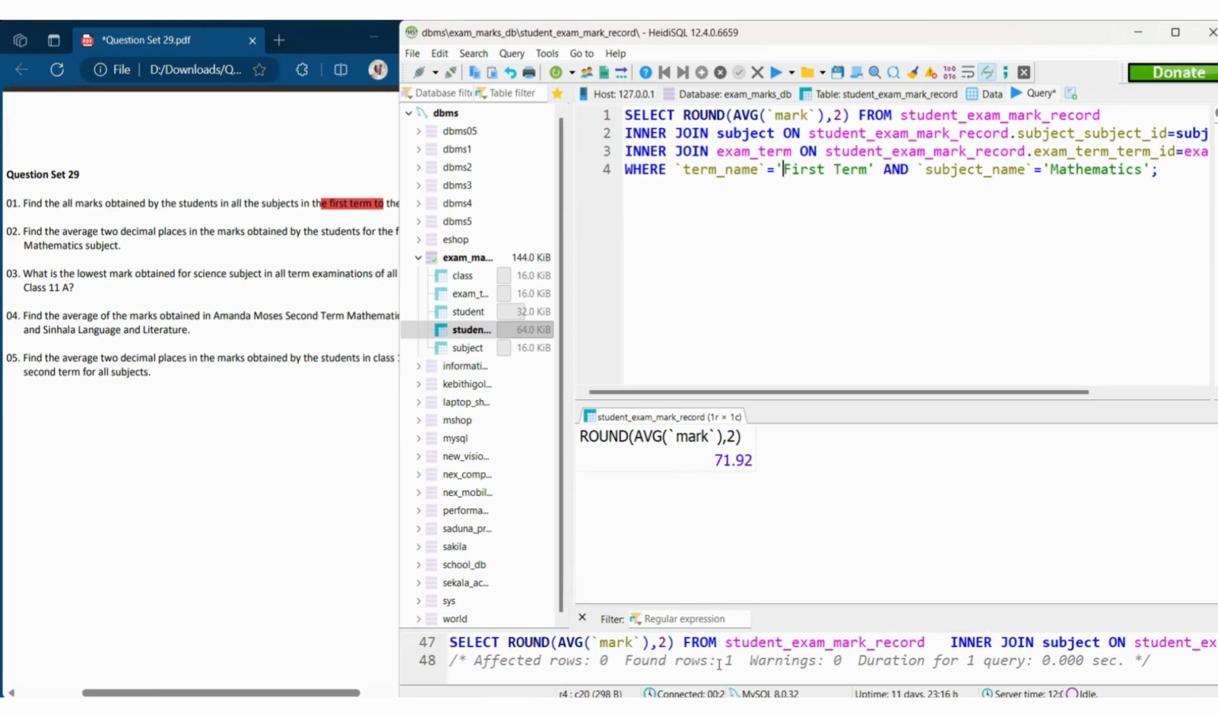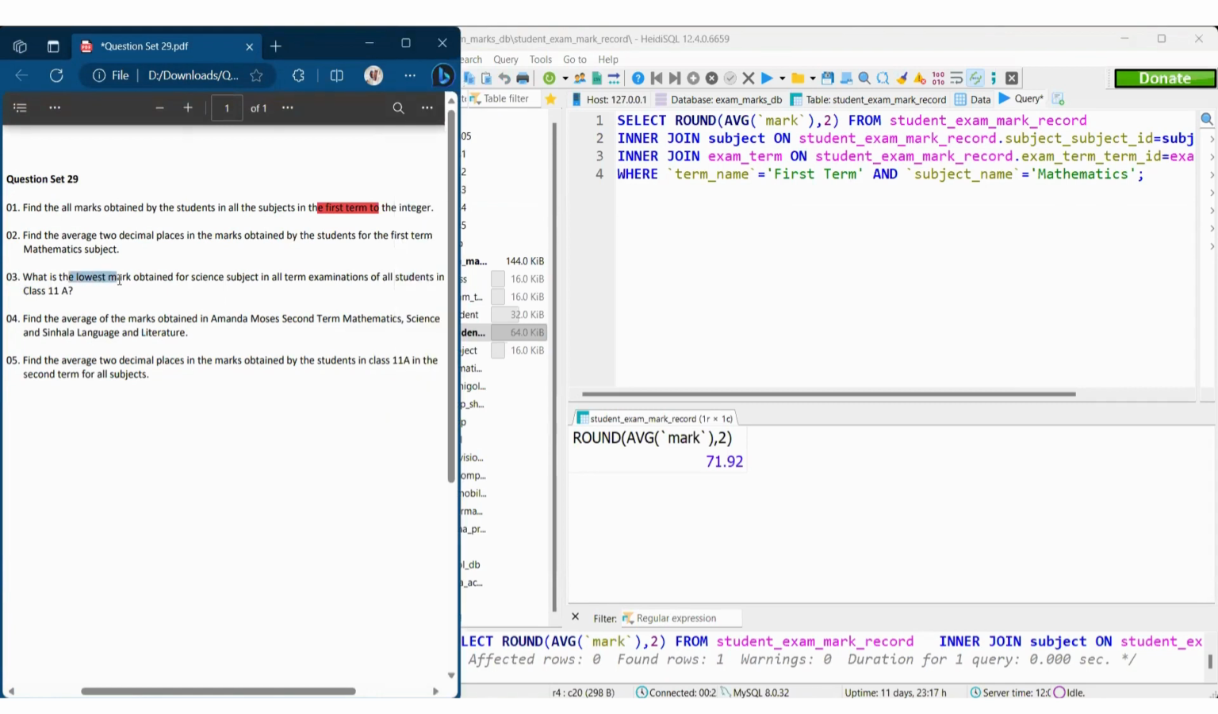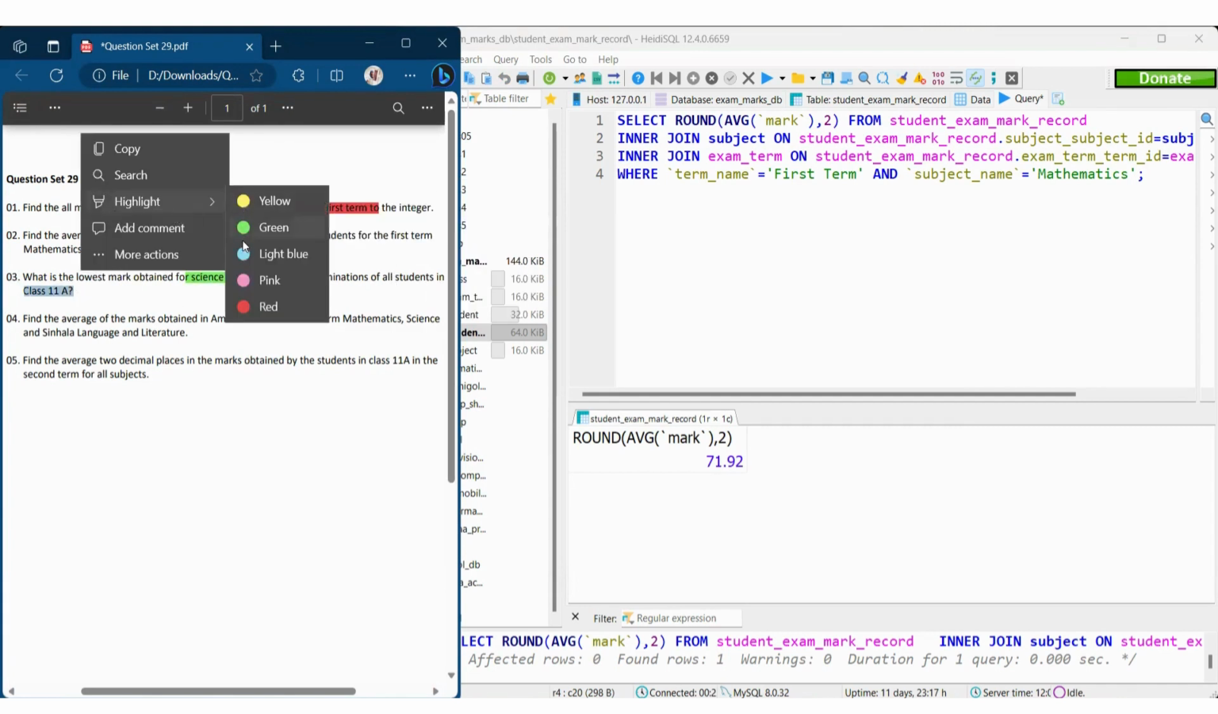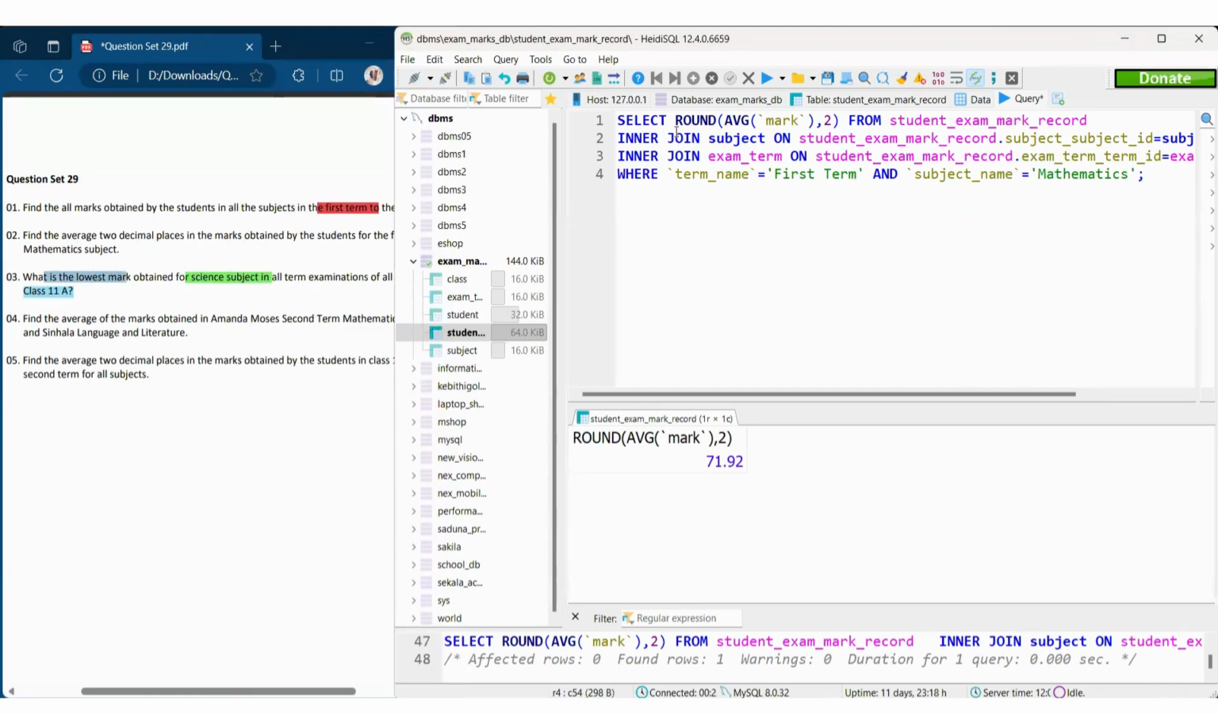Right. So that's all for the second question. The third question is what is the lowest mark obtained for the science subject? Let's highlight all of that. All term examinations for the students in class A. So we need several tables right here. So we need the lowest mark. So I'm going to say min mark.